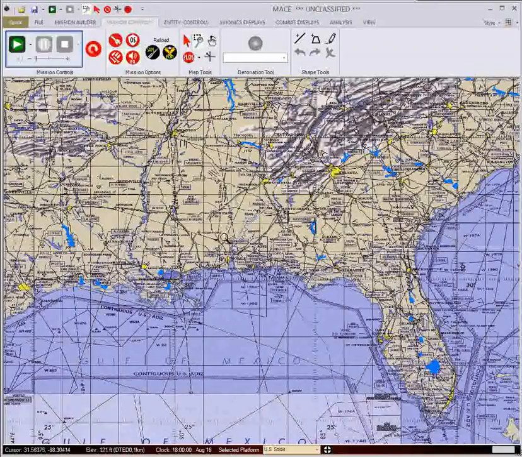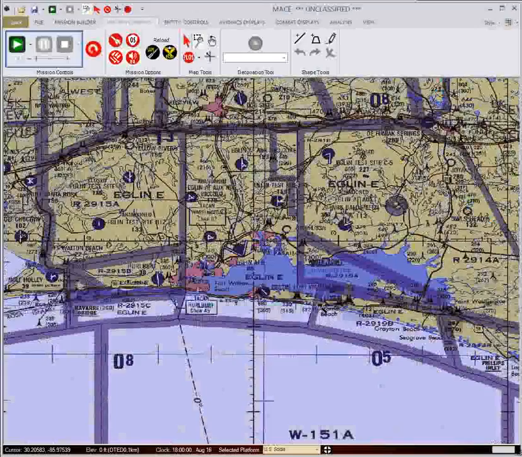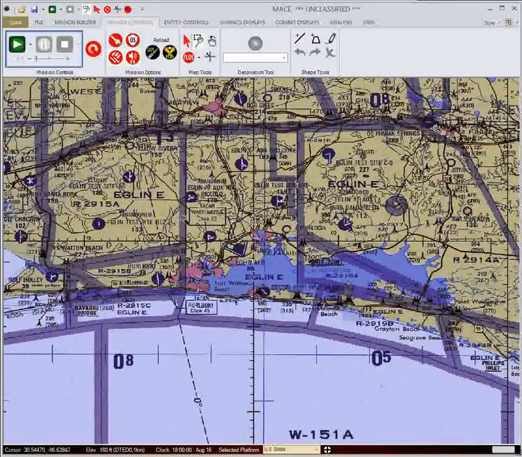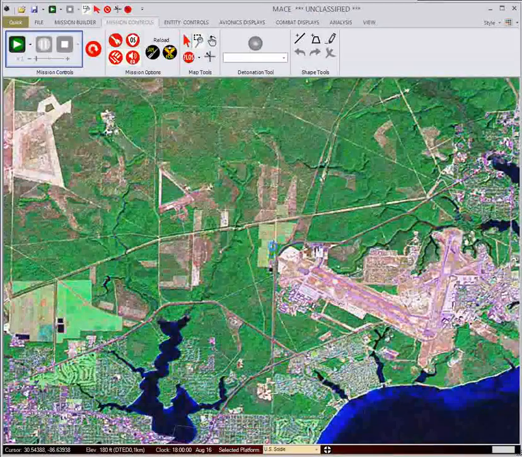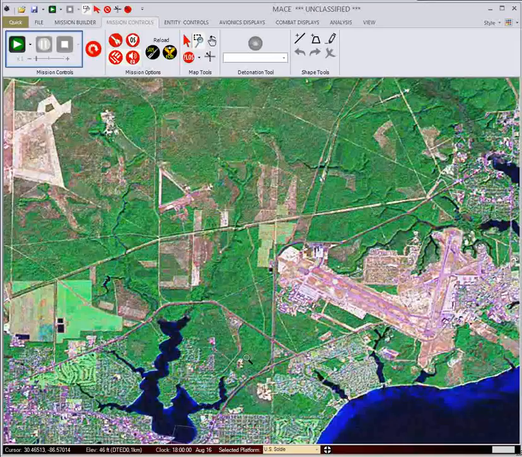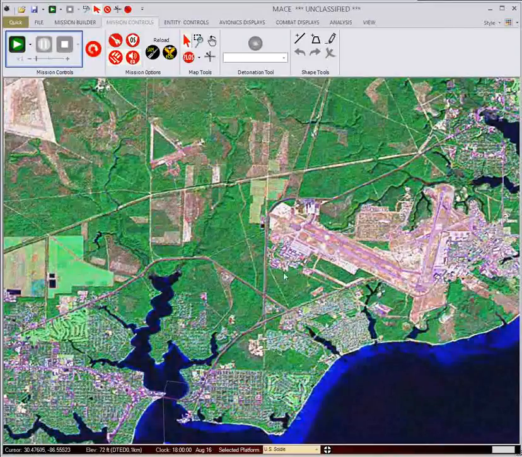I'm going to zoom in down here in the Florida Panhandle area. We'll come down here and go into the Eglin area and we'll create a road vector first. I brought it in here. Now I can see this is 15-meter Landsat imagery. MACE can offer this worldwide coverage. If you need worldwide Landsat coverage, you can contact us.